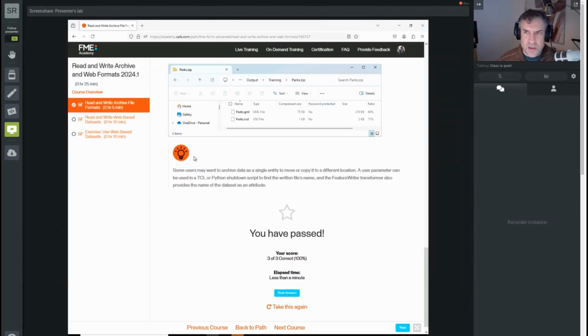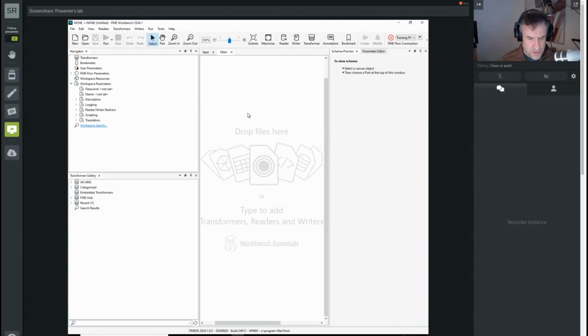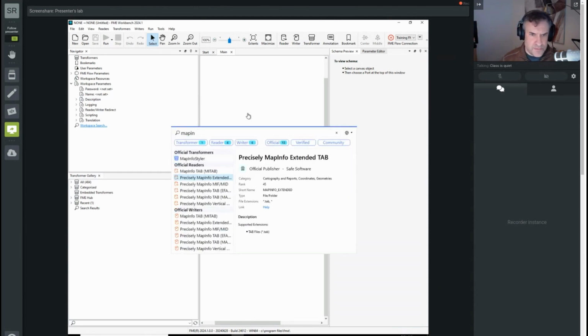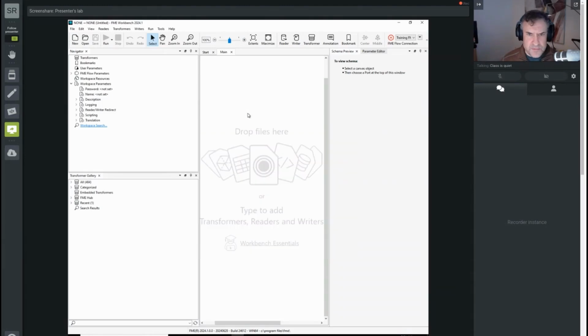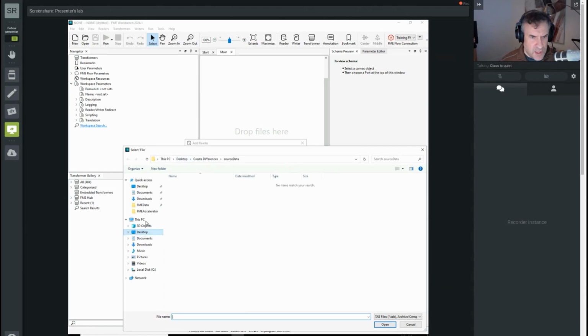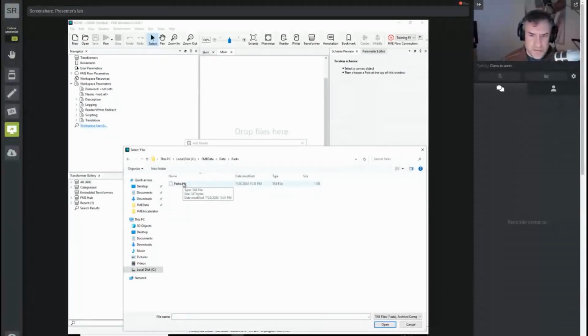Before that, let's talk a little bit about web-based data sets. So in Workbench, let's say I have a blank workspace. I want to add in, let's say, a MapInfo tab reader. Now, when I'm reading from MapInfo tab, I can select a data set from my own computer. So let's see, if I go to FME data, parks, I have a tab file.